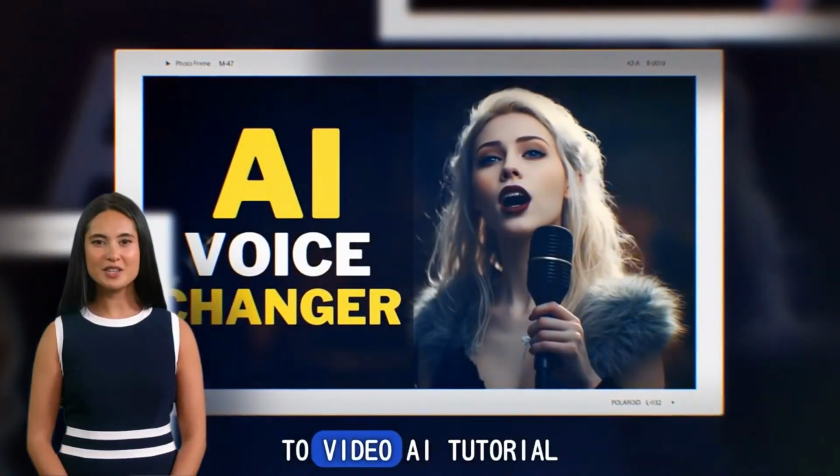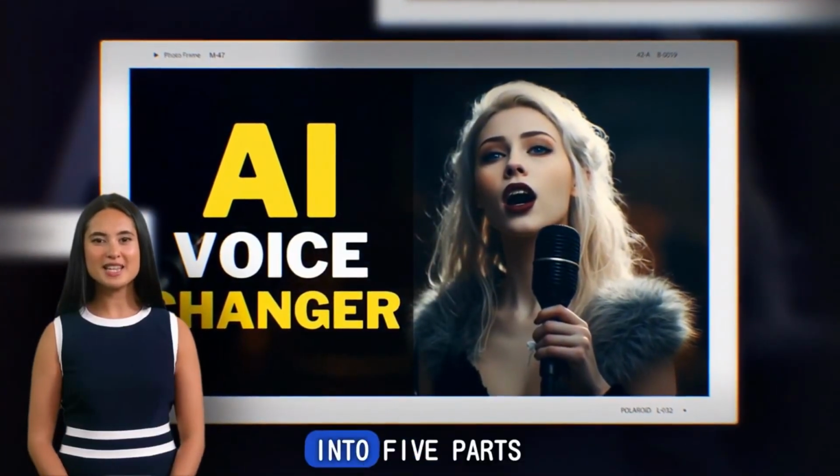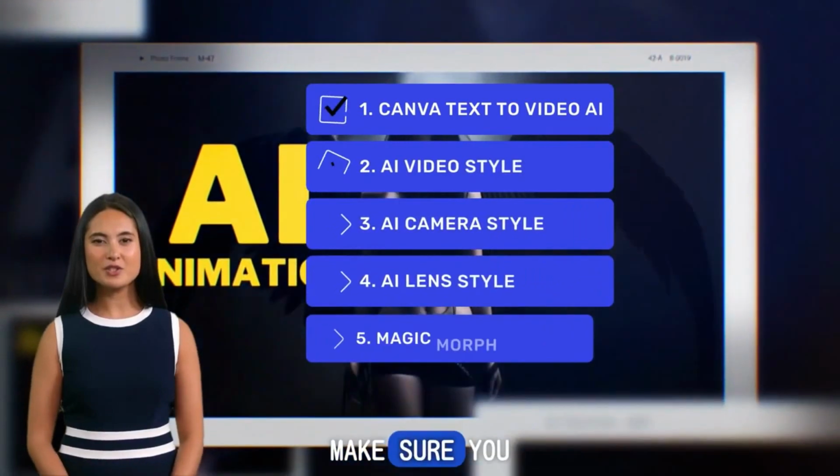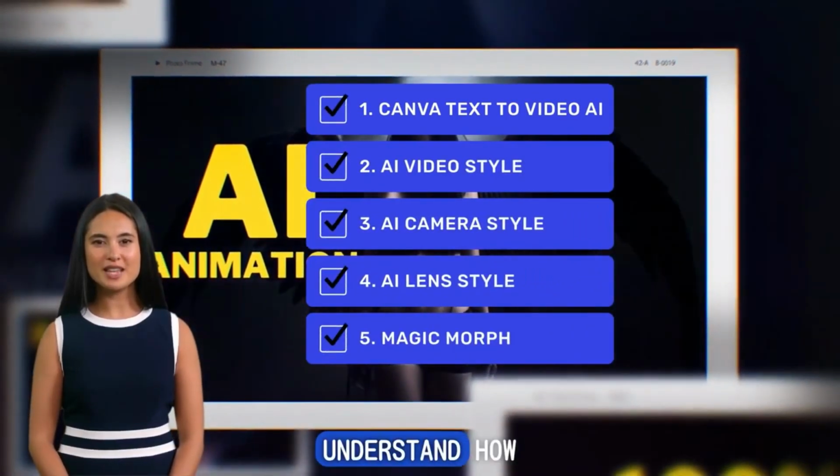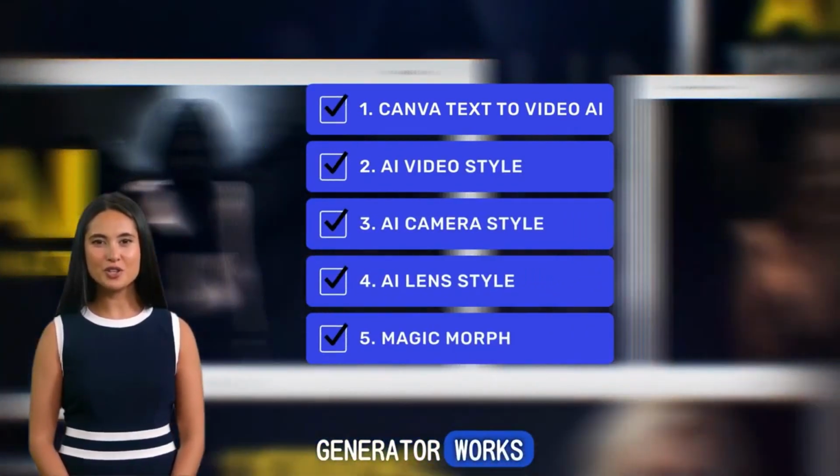This Canva Text-to-Video AI tutorial will be divided into 5 parts. Make sure you watch all these parts to better understand how Canva AI Video Generator works.